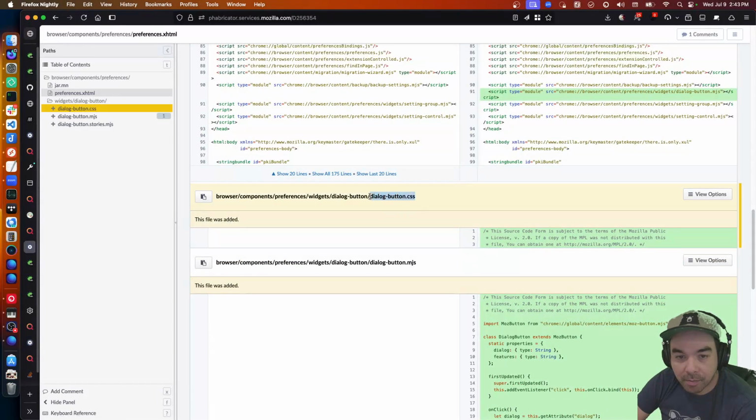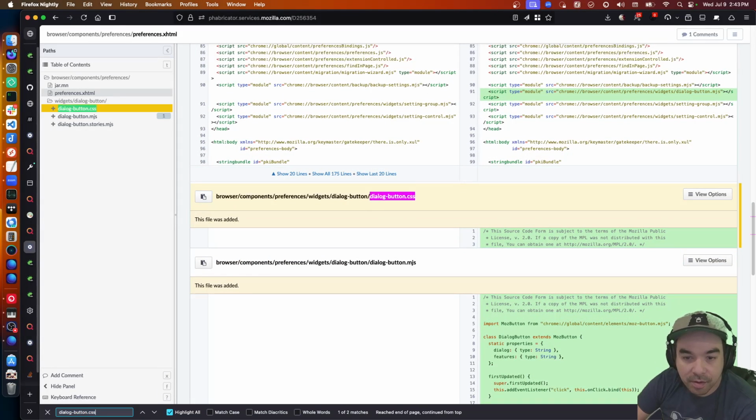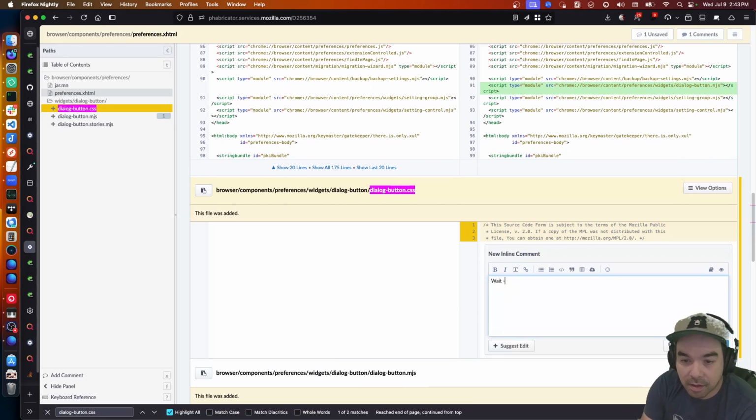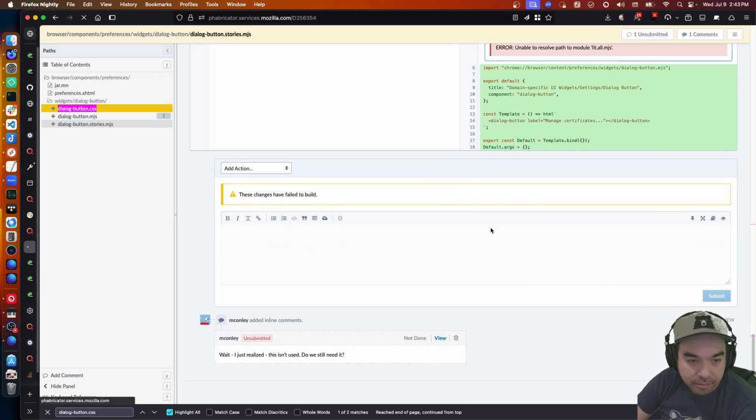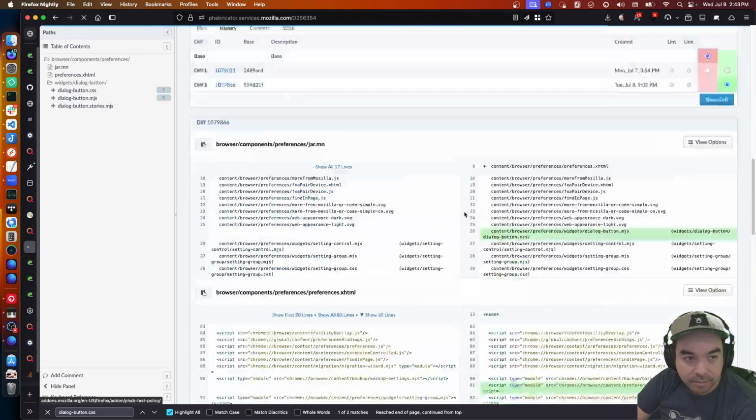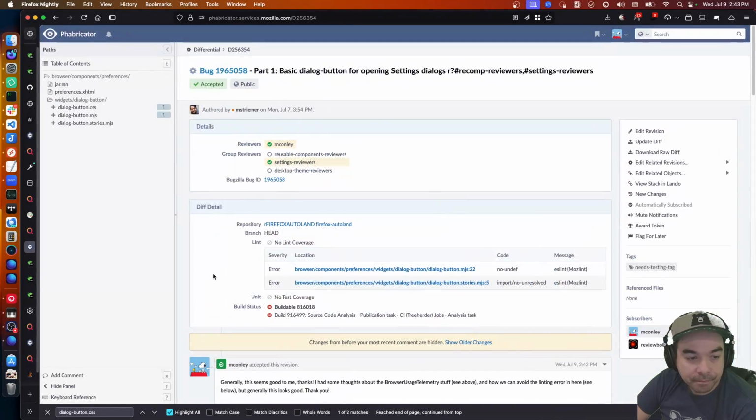Though, hang on, dialog button.css, is this actually used? Wait, I just realized. This isn't used. Do we still need it? Submit. Okay. I think I'm going to stop there. I'm over time. We're going to call it.